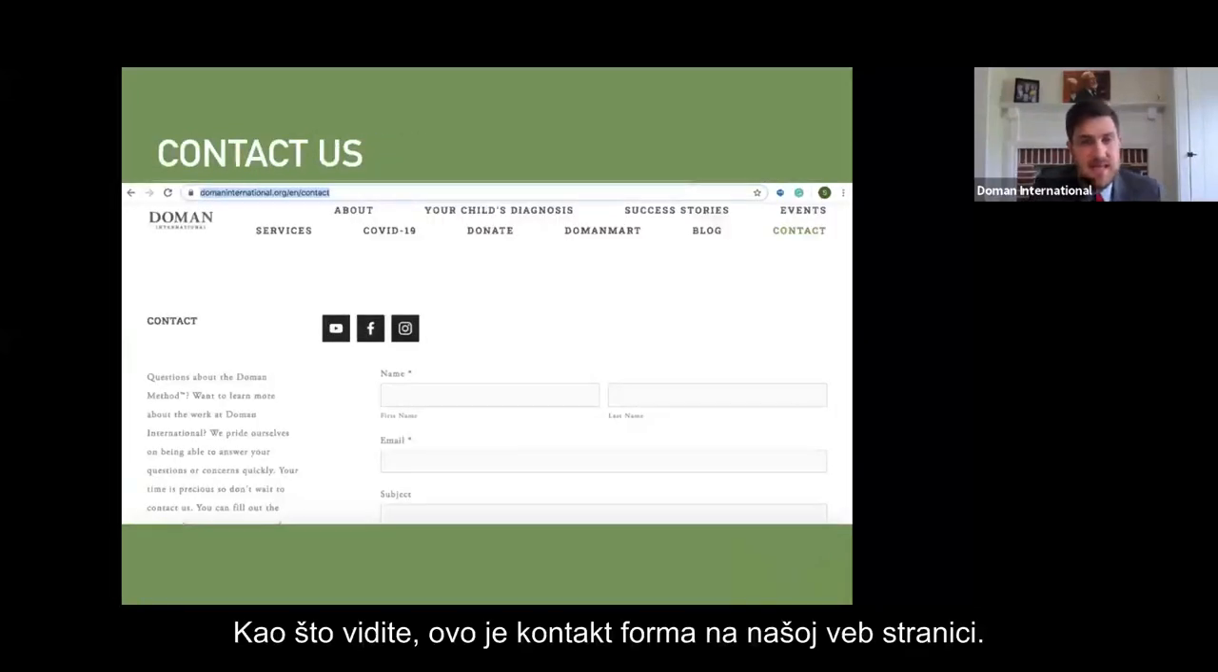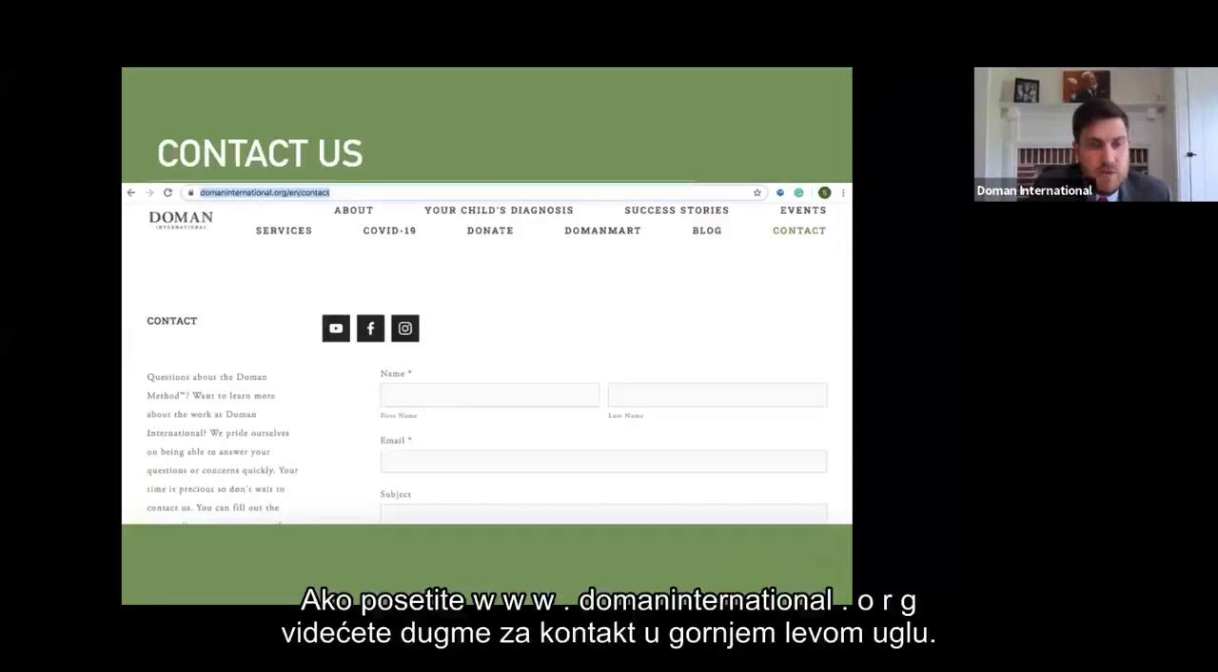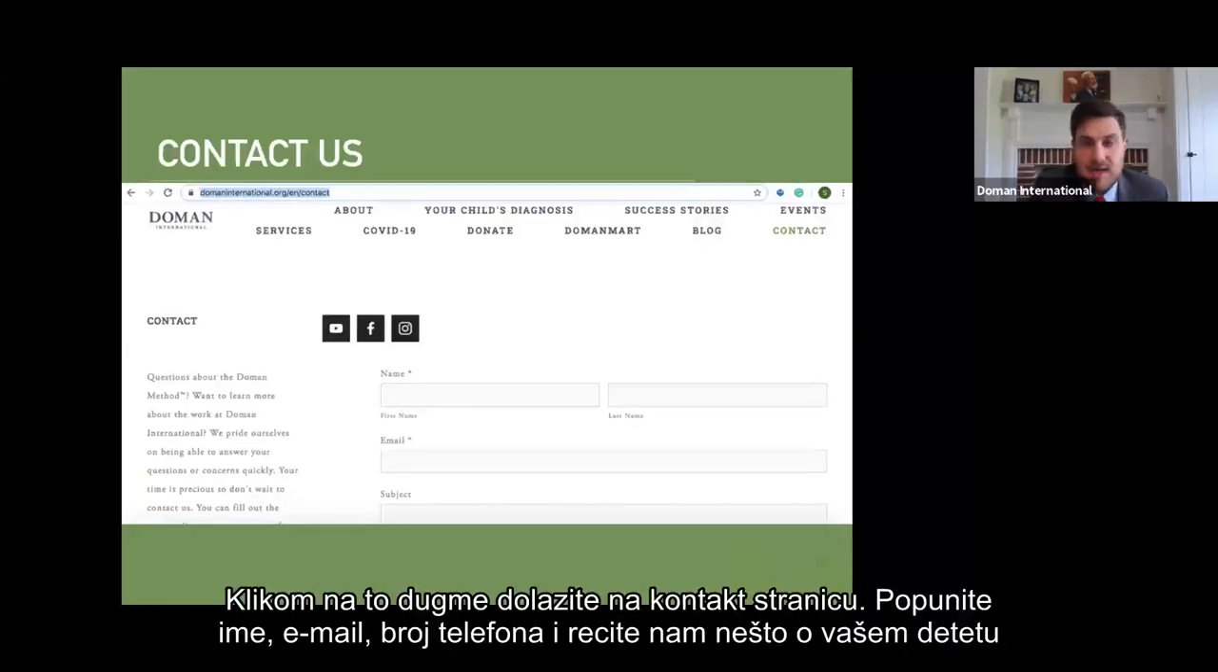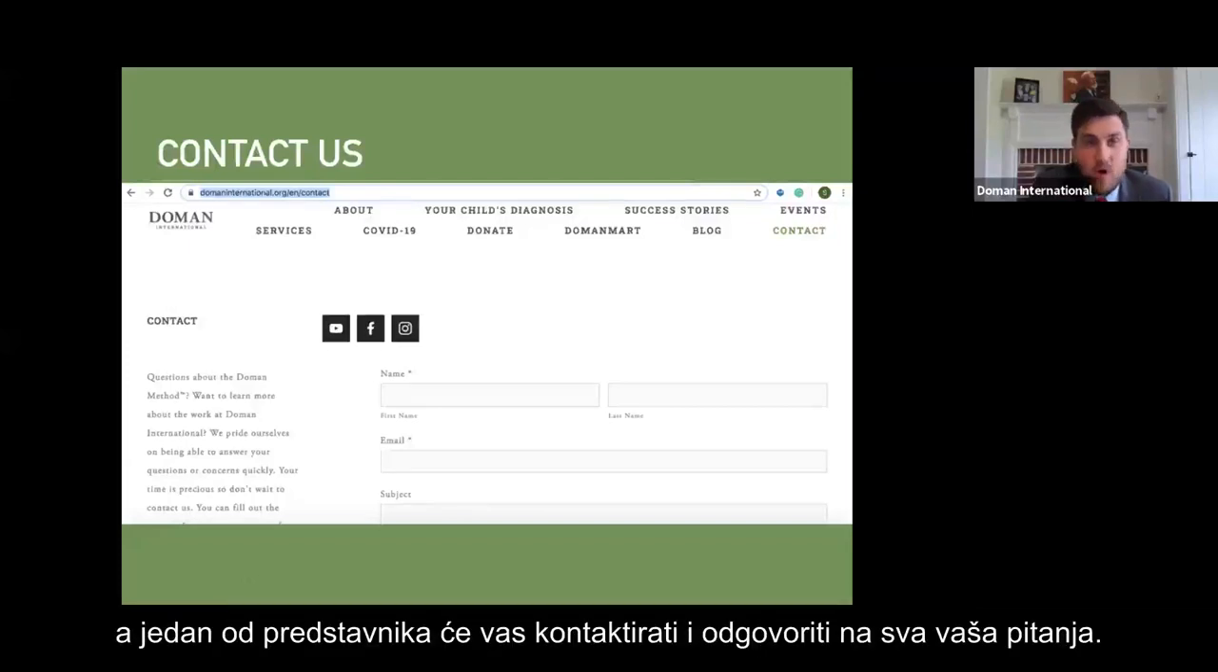So as you can see, this is our contact page on our website. If you just go to domaninternational.org, you can see there in the top level menu in green, there's a button that says contact. If you click on that contact button, it brings you to the contact page. Fill in your name, your email, your phone number, tell us about your child, and one of our worldwide representatives, the one from your region, will get into contact with you and answer all questions that you have.